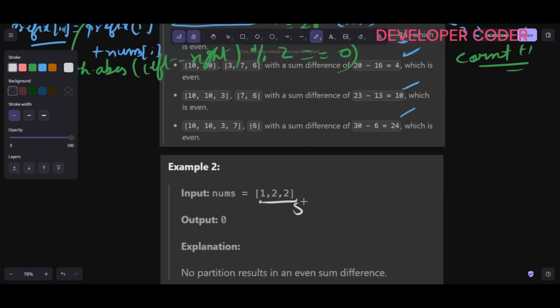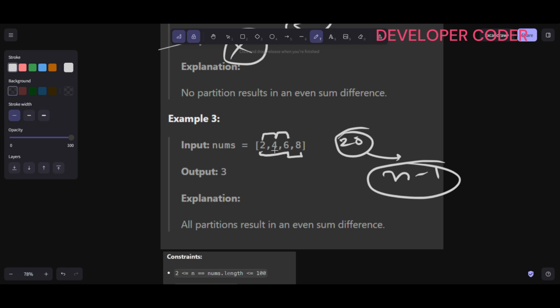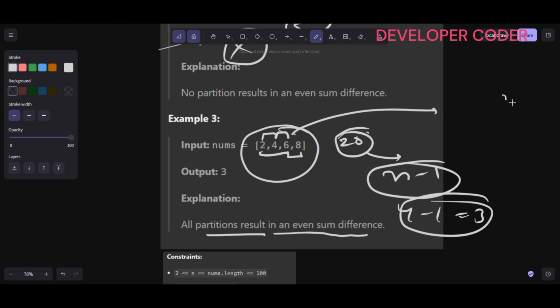So this is what I need to do. Here overall sum is odd, just return 0. The answer is not possible. If the overall sum is odd, the answer is not possible. Here the overall sum is 8, 10, 10, 14 and 20. Overall sum is 20. So if the overall sum is even, then just return n minus 1. n minus 1 is 4 minus 1, that is nothing but 3. That's it. All partitions result in an even sum difference, right? So we are always going to get the sum as 20.